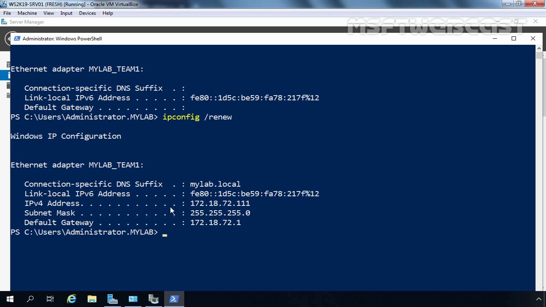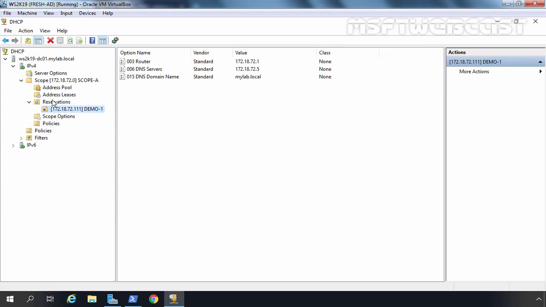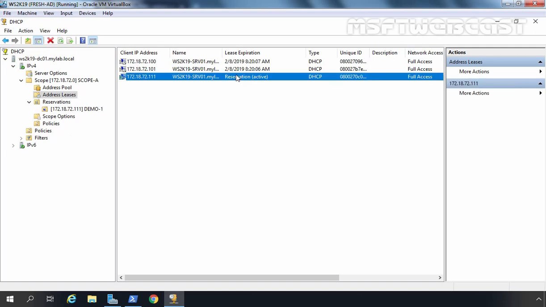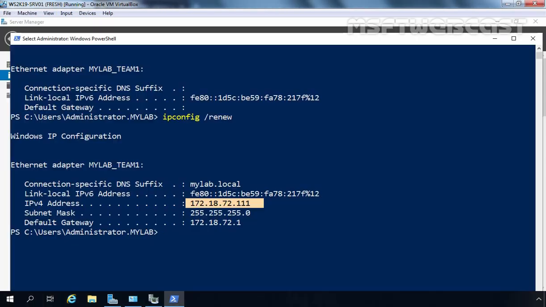And this time you can see the IP version 4 address is 172.18.72.111, which is from the DHCP reservation. Let's confirm it. I'm going to click on address leases. Let's refresh there. And here we can see this is the IP address 172.18.72.111. And as you can see, the reservation is in active condition. Here you can see the unique ID and the MAC address, 06BB. Now let's come back to our member server.